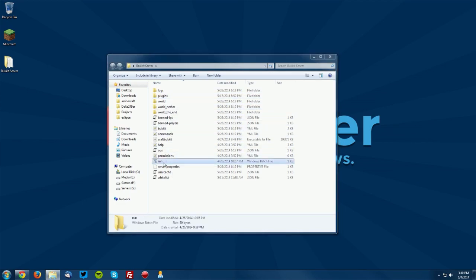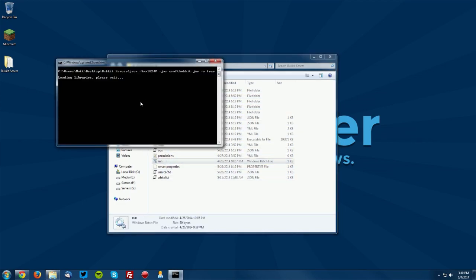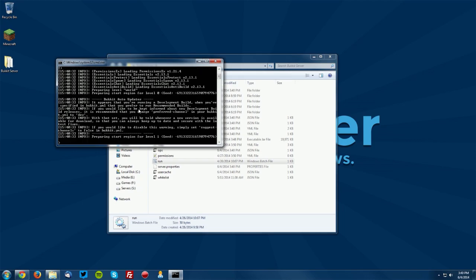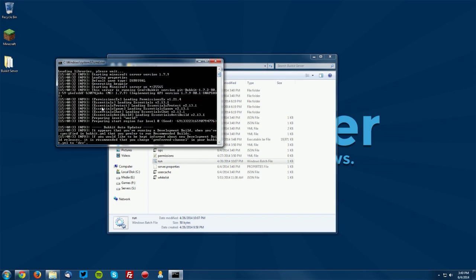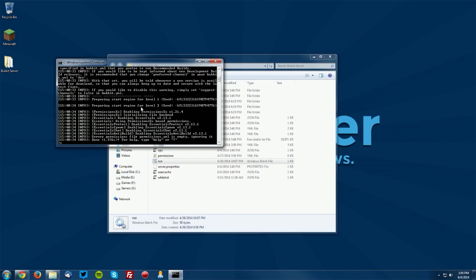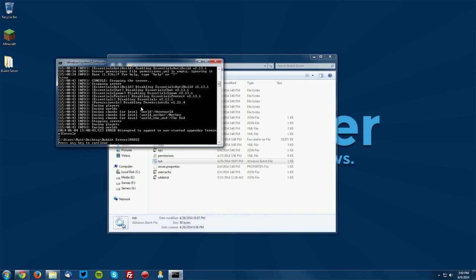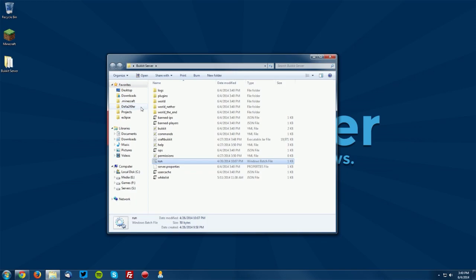Now go ahead and run your server, and you should see some information about PermissionsEx running once it starts up. It was a bit fast, but it does say it right here and also right here. So you can go ahead and stop your server, and now we will move on to the configuration.